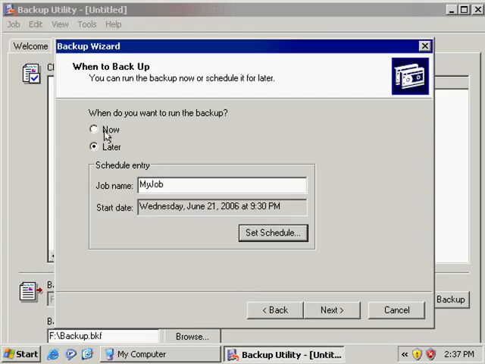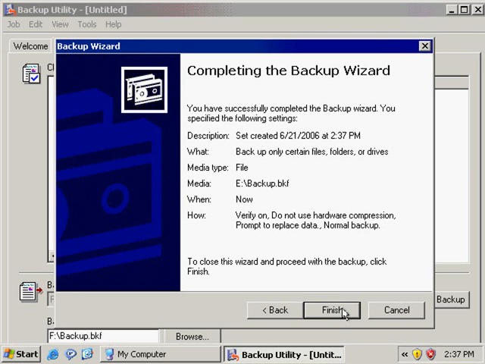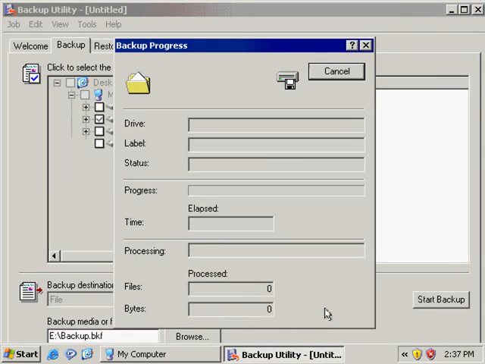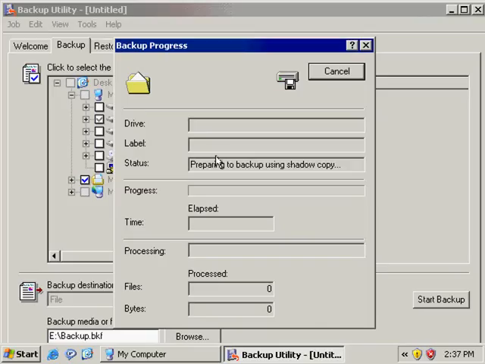Now, for what we're doing here in this demonstration, we're actually going to just do it now rather than on a schedule. So I'm going to mark now, then select Next, and then select Finish. And now at this point, the system will conduct its backup. And you'll notice here in just a second that before the backup occurs, it will actually create a restore point just in case the backup process messes up something that you didn't want messed up.